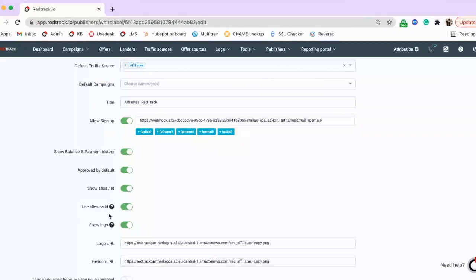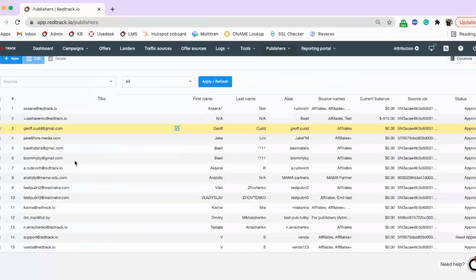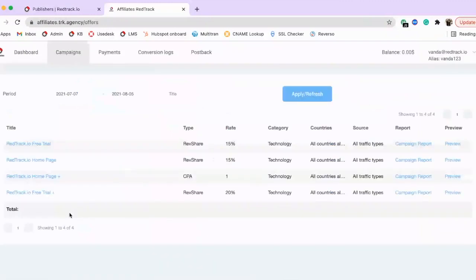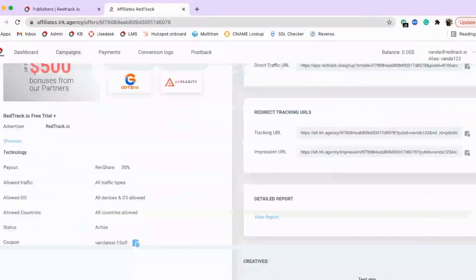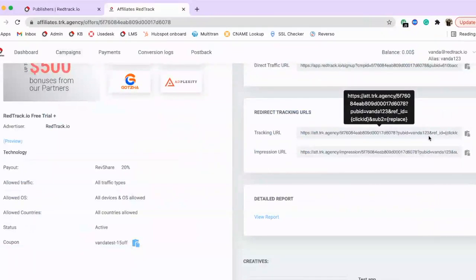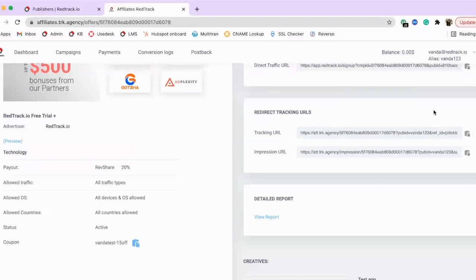Once done, a publisher tracking link will look a bit different. So for example, here it is. And you see there is a pub ID and it contains a readable name, Vanda 123. It's easier for a publisher and easier for our clients to use this link and to identify what publisher brought this or that conversion.